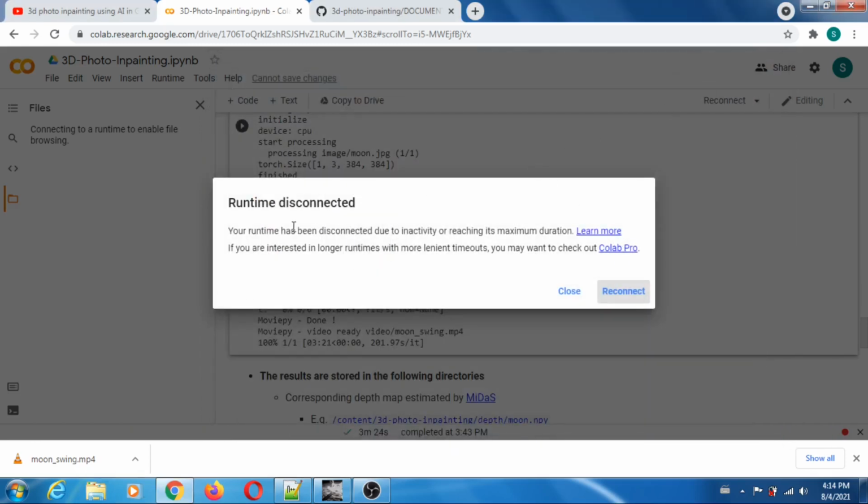Runtime disconnect. Okay, that's fine. So yeah, this video is just to show you how to get those synthetic frames that you need when you want to do a lenticular, or if you want to do a wiggle that's straight, that moves along a straight line along the x-axis.